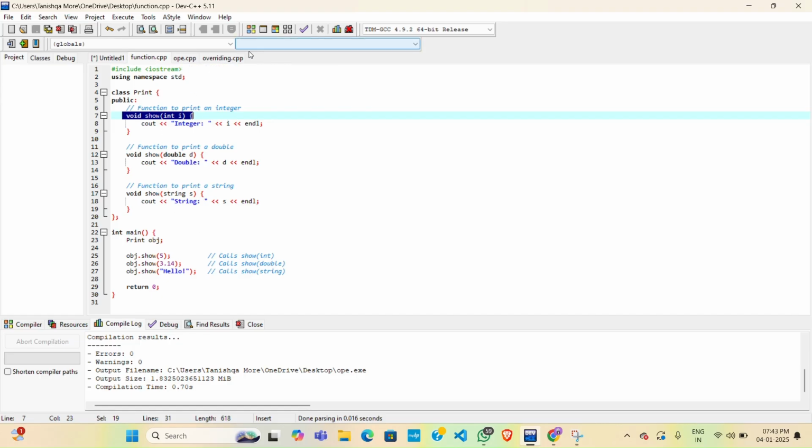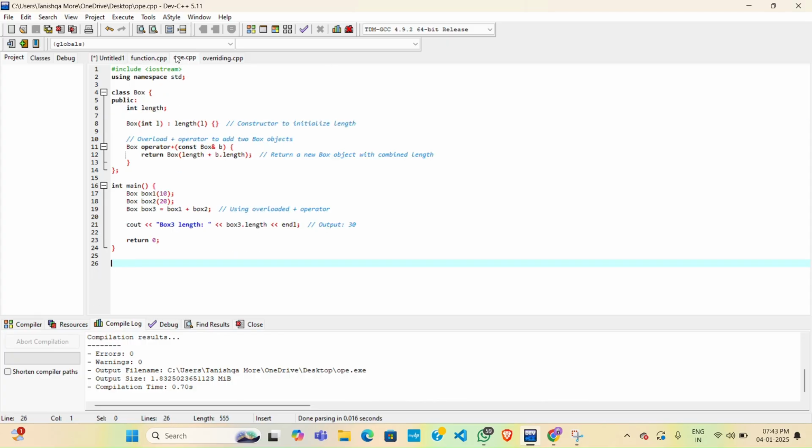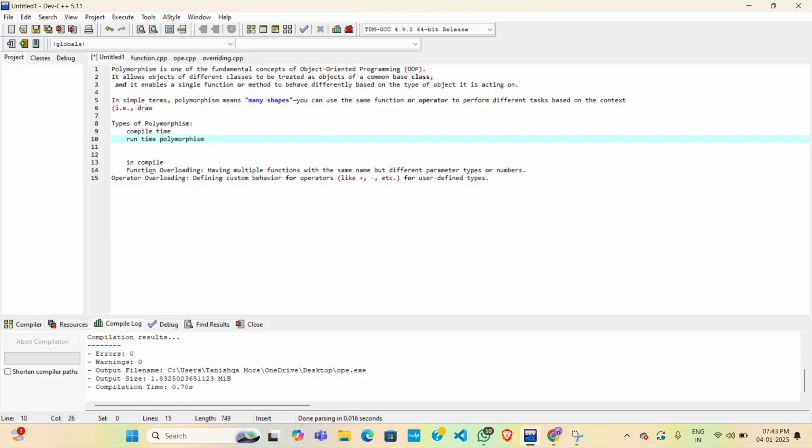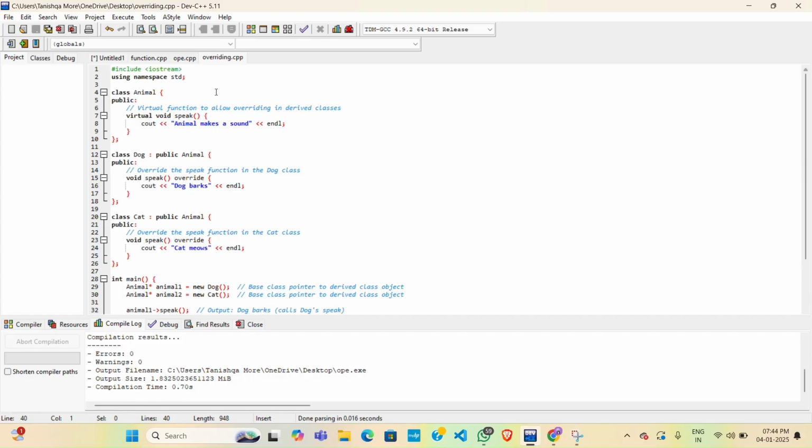So this was function overloading, that is the function with the same name but different arguments. Operator overloading is how we overload the operator to get the result. Now let's move on to the second type of polymorphism, that is runtime polymorphism. Runtime polymorphism is achieved by using function overriding. Now, what does function overriding mean? Function overriding is basically writing the same function again.